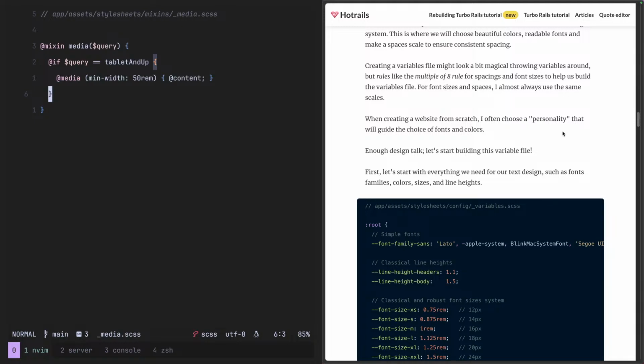When creating a website from scratch, I often choose a personality that will guide the choice of fonts and colors. Got it. Enough design talk. Let's start building this. First, let's start with everything we need in our design system, such as fonts and our text design. Fonts, families, color sizes, and line heights.